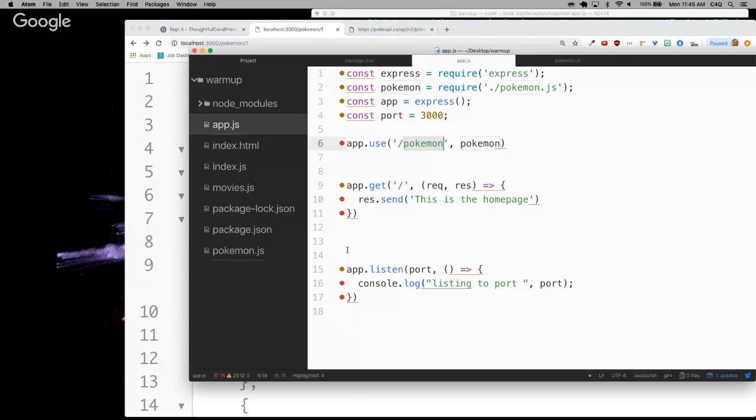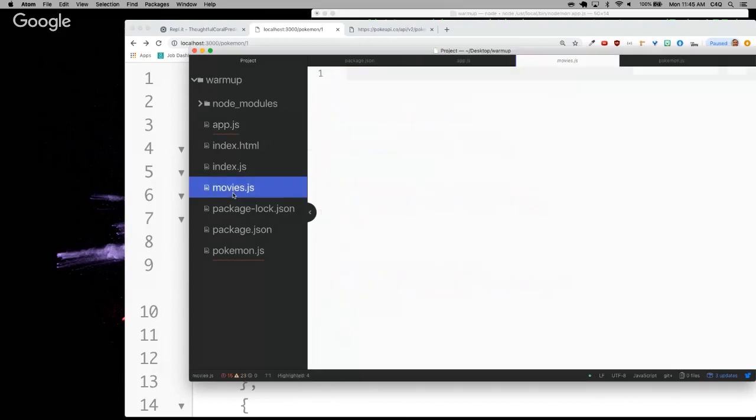Okay, let's keep going. So let's go into our movies. What do we need to do? Who can start us off? Someone I haven't heard from yet. I'll give you guys a hint. It's essentially the same thing as the last file.